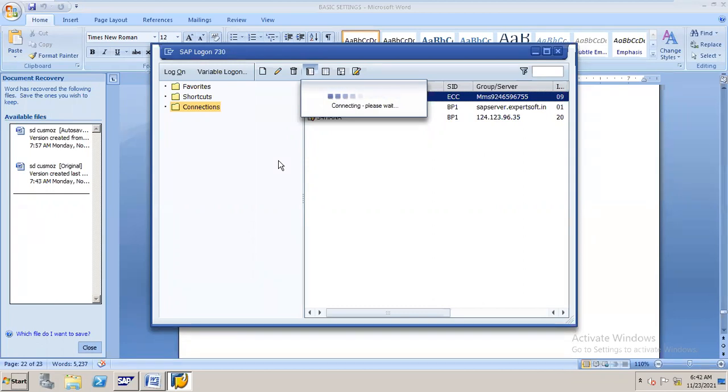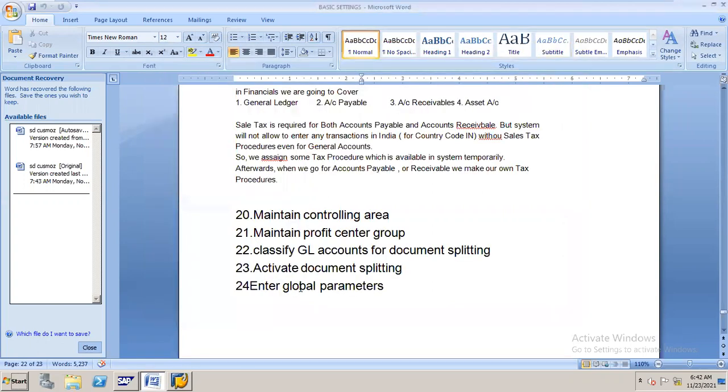Suppose I'm giving one series, I'm creating as a P&L account. I'm giving two series, I'm creating as a P&L account while creating the GL account. The system has to determine which belongs to the balance sheet and which belongs to the P&L account. So that is the purpose we have to tell the system. That is the document splitting concept. We can discuss this in accounts after completing accounts payable. This is a new feature from ECC 6.0.